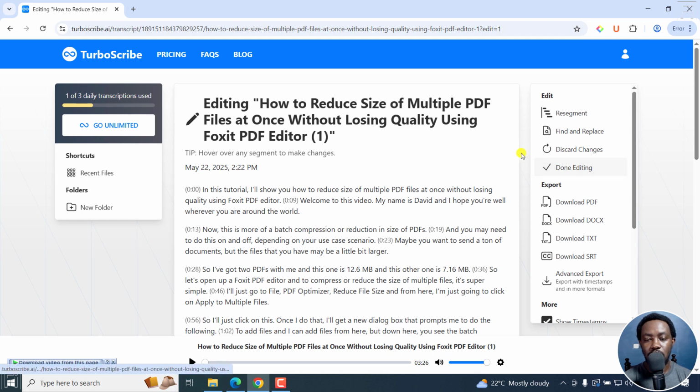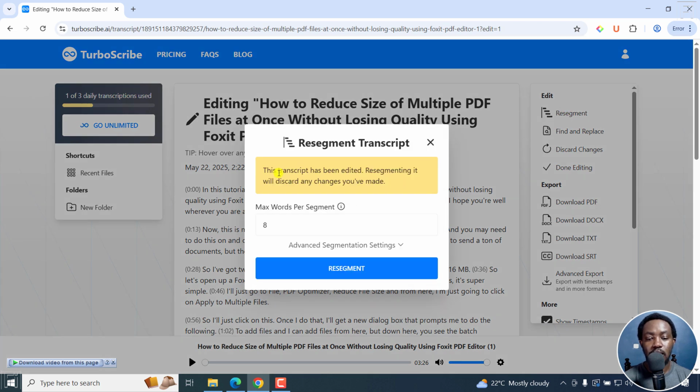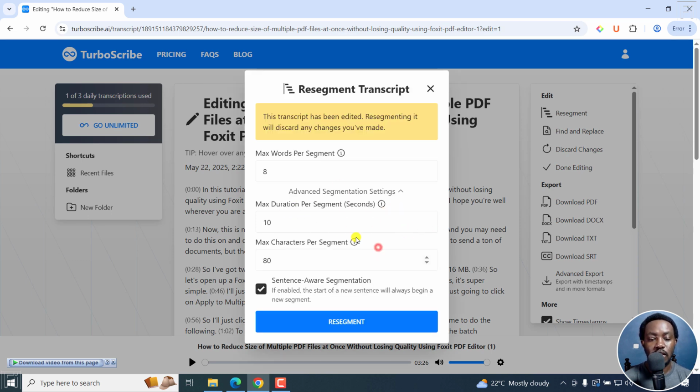So that's that. And then you can also do find and replace. You can also do resegment, but if the transcript has been edited, resegmenting it will discard any changes you've made. The resegmenting option, as you can see right here, is to say how many words per segment. Let's say we want 8 words per segment, maximum duration per segment in seconds. Let's say I want to go with 7, especially if you're going to be dealing with subtitles. Maximum characters per segment, I'm going to go with around 37.